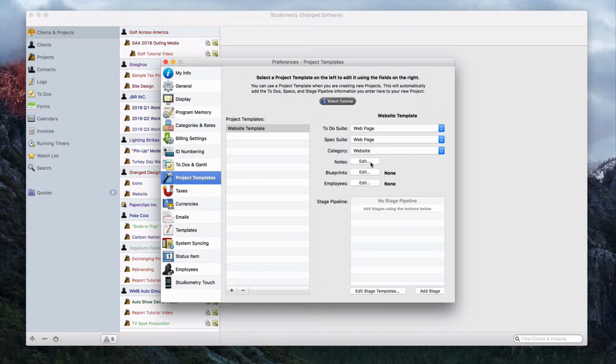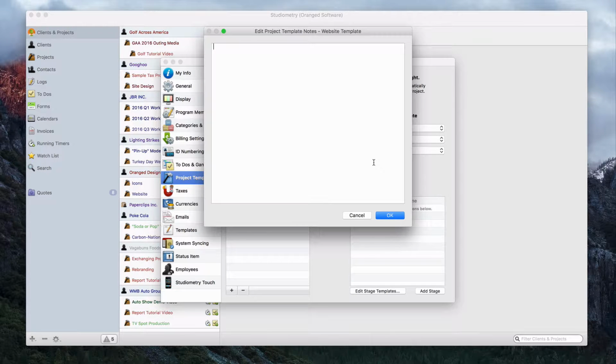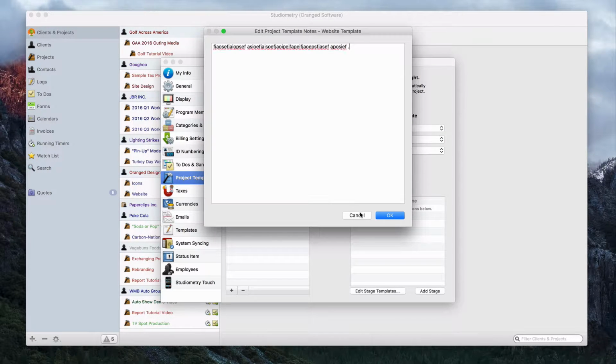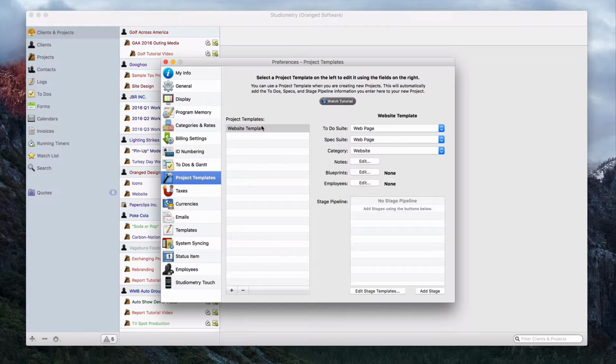Next up is notes. Now, if I click edit here, this will just bring up a window where we can type in some notes. Anything that we type into here will be added to the project's notes when we create a new project using this template. So remember this, because we'll see it later when we go to the project notes, but when I hit OK, it will save those notes. If I hit edit again, it'll bring the window back up with the notes that I've saved to the template. But this is just a way to pre-populate any notes that you might want to add to a project that would be created using this project template.